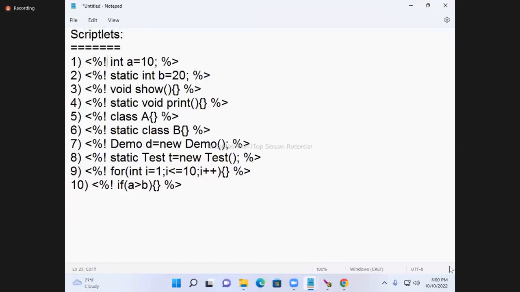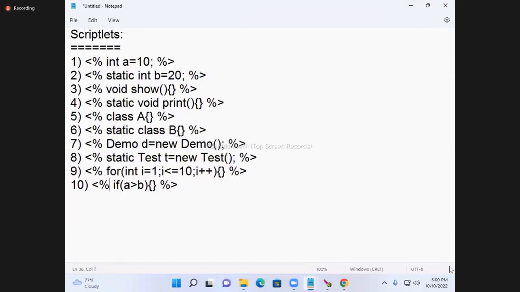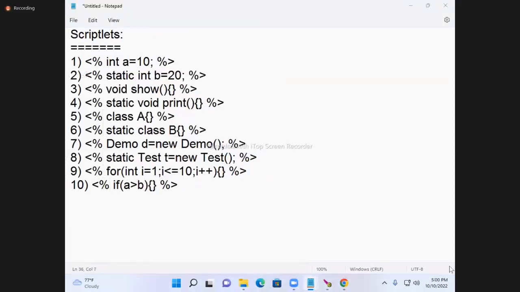I'll remove this symbol. If I remove this symbol, these are scriptlets. Now, first one, valid or not valid? Valid. This is which variable? Local variable.